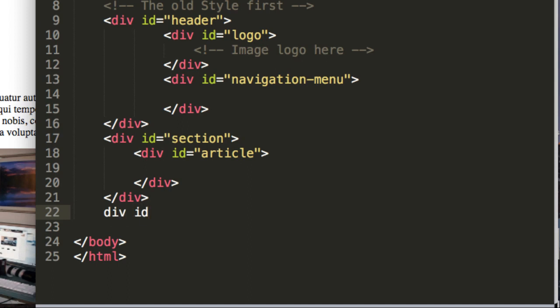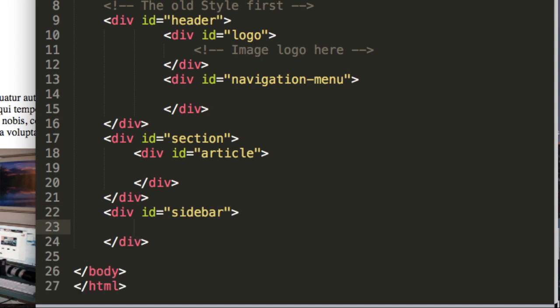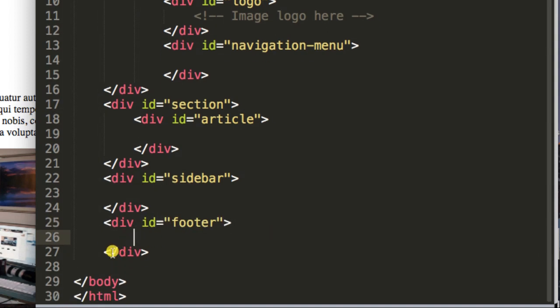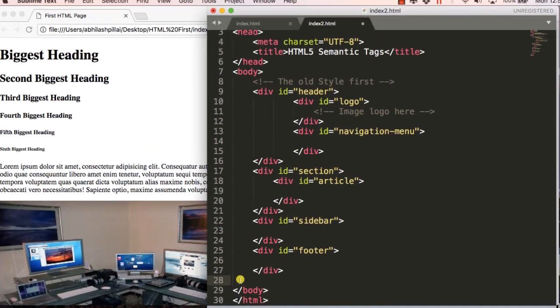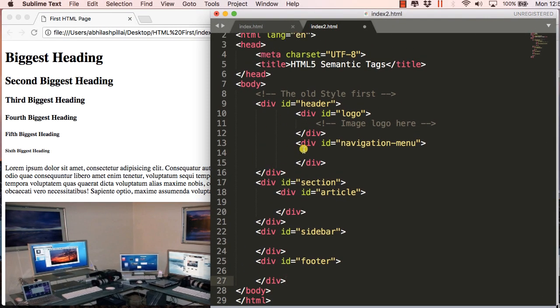And after the section division I am giving a division of sidebar. Of course we are not styling these divisions sidebar or on the left, on the right, so on the web page it will not make any sense if you view it in a browser, but I am just showing you how things used to be in the past and how it is at the present.